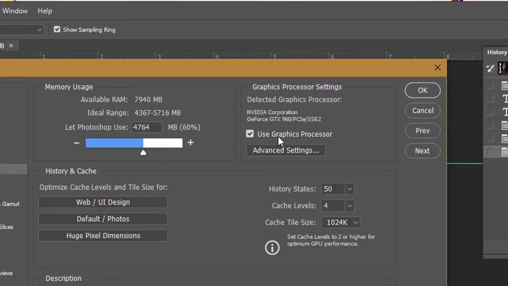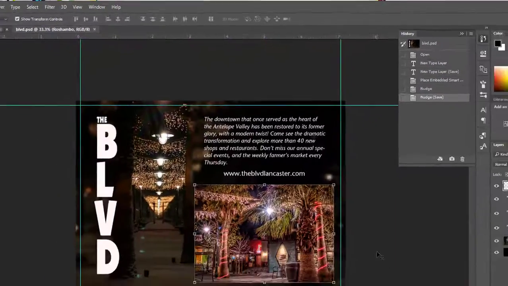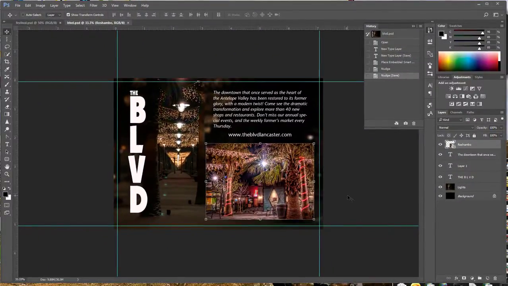Your processes will be performed, if possible, by Photoshop instead of the video card. You may or may not be able to do this. You will just simply have to let me know at what point you got stuck. Say OK to that. And we're going to duplicate the Rochambeau layer.